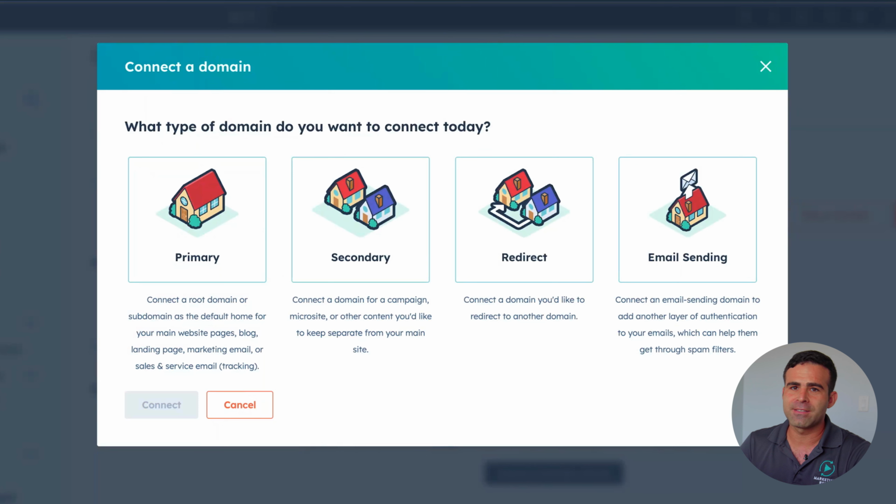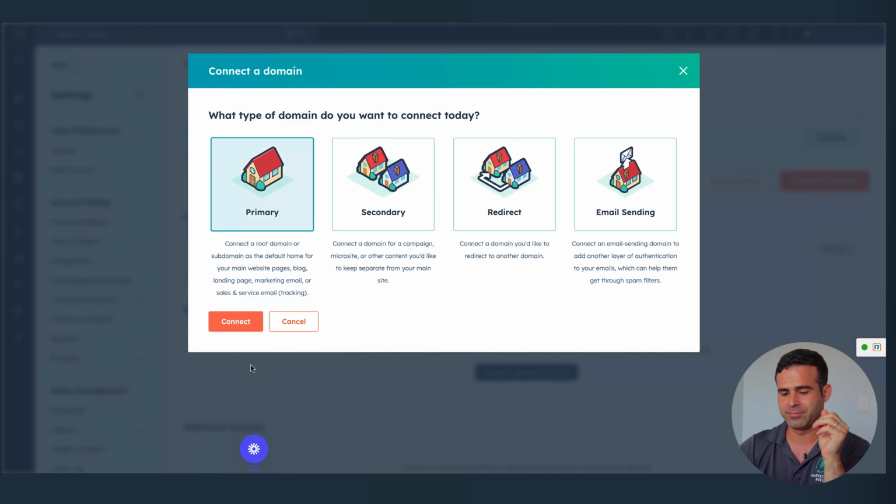For redirect, this domain can't be used to actually host content, but will automatically redirect to another domain connected inside of HubSpot. And finally, email sending refers to adding another layer of authentication to your HubSpot email so that they don't end up in spam, and they appear much more legitimate to recipient spam filters. It's important to note that connecting domains doesn't alter your existing website in any way. Instead, it's about enhancing HubSpot's ability to track your contacts' interactions and provide a more seamless user experience between your website and HubSpot assets.